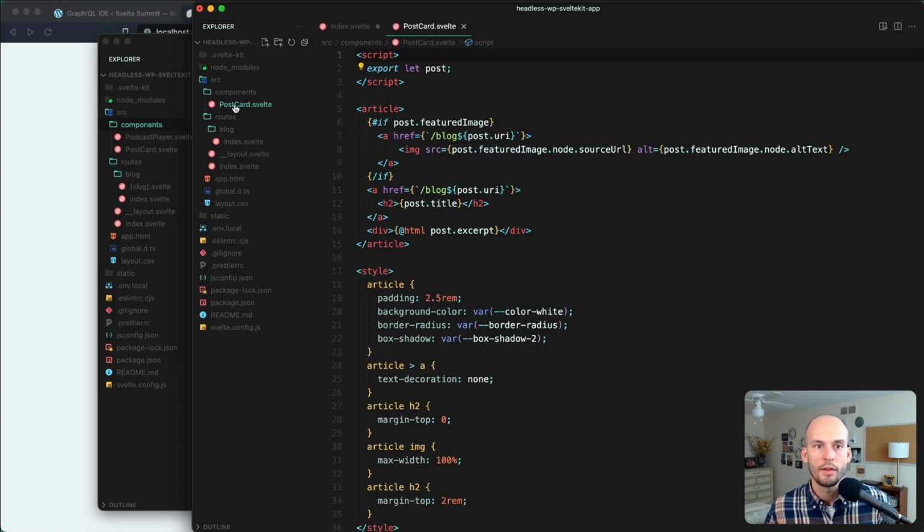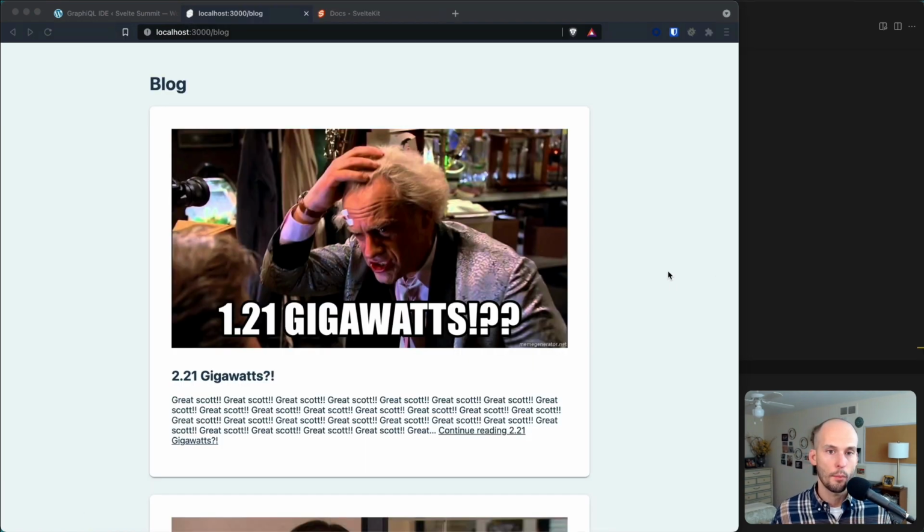So that component is pretty simple. This postcard, there's not a whole lot to it. It just receives the post as a prop here and renders an article tag with some info about the post inside of it, and it has some styles at the bottom. And this is what it looks like in the browser.